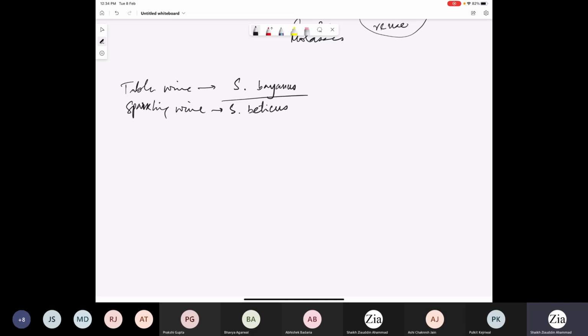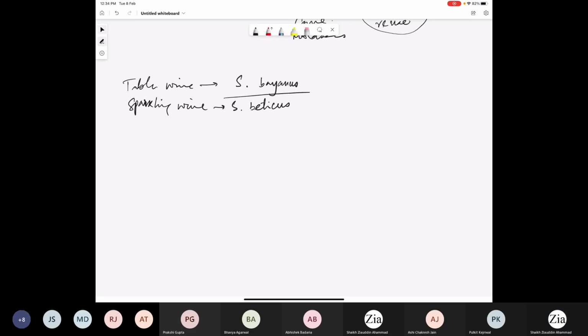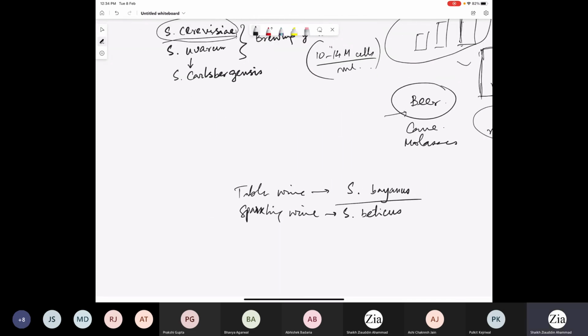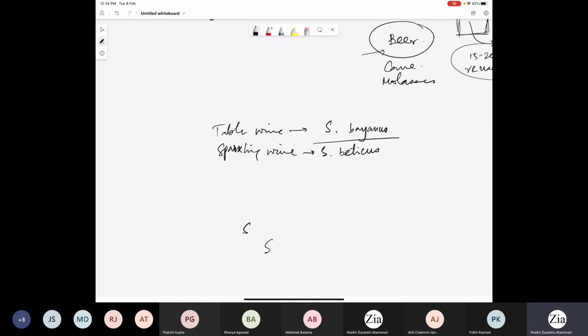used a different kind of yeast to produce sake. So that sake yeast is really unique. Here again, the initial substrate will be different.